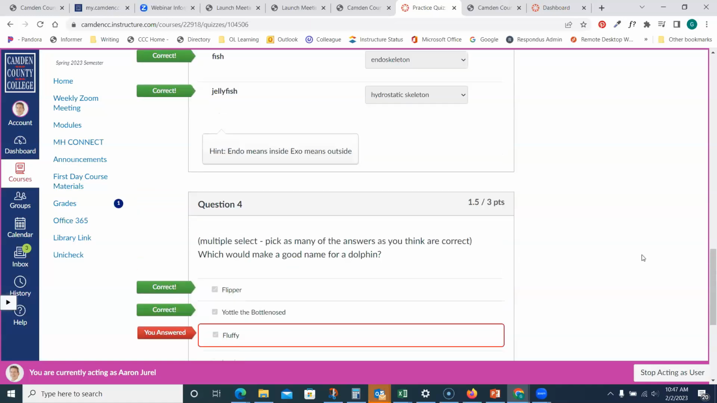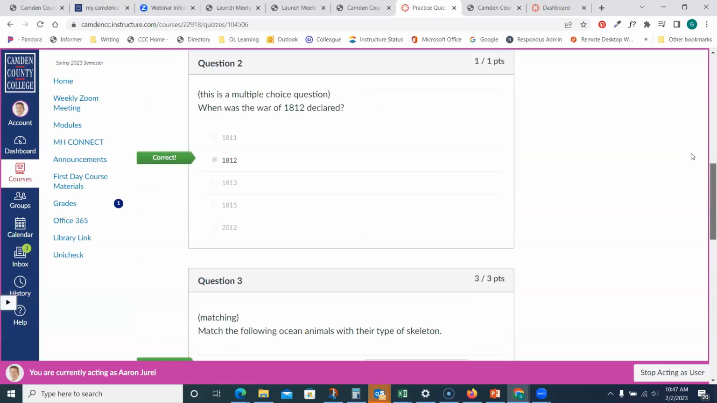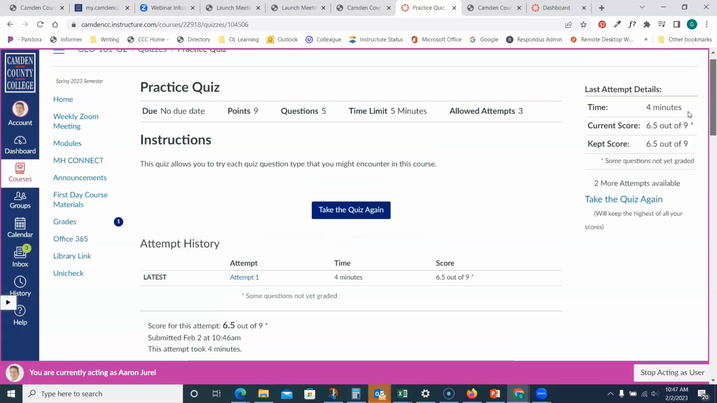But you will note that because there was an essay question, it's letting me know that some questions have not yet been graded. Canvas can grade multiple choice and matching and true and false questions. It cannot grade essay questions. So your instructor would need to come back here and add in the points that you earned for an essay question.